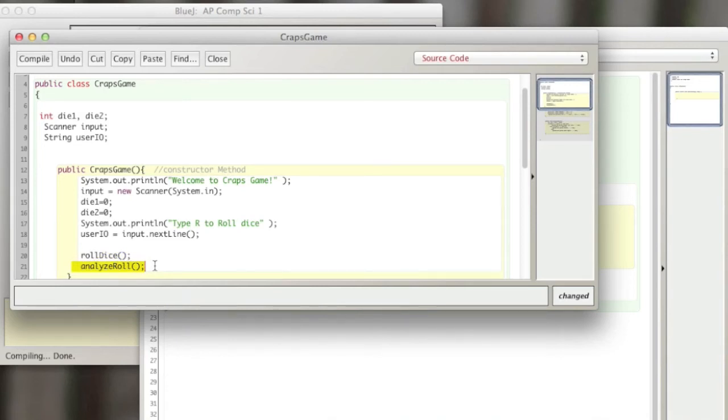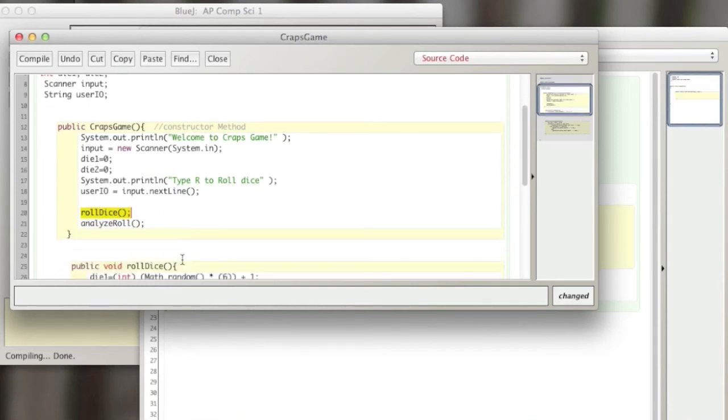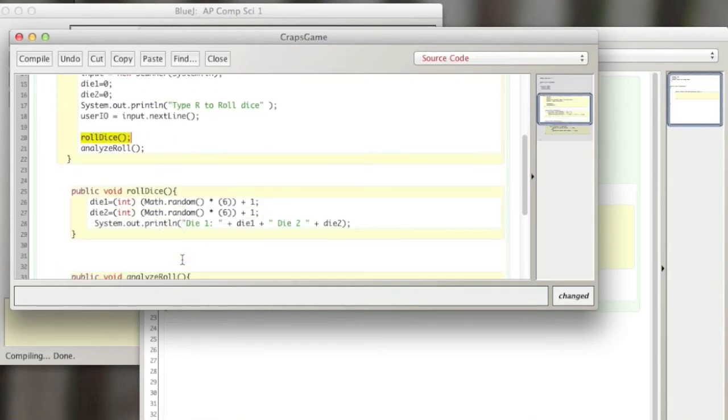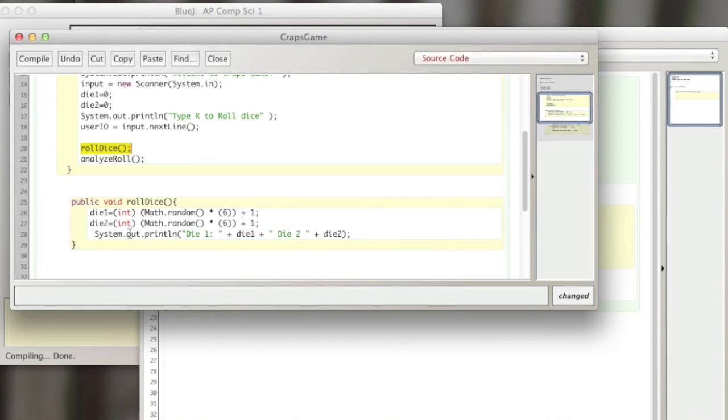Well, we're going to work more on this game later in the week. But for right now, that's pretty much all we're doing. Okay, so we're calling two methods, roll dice and analyze roll. These are custom methods that we're going to create. And this is what roll dice would look like.